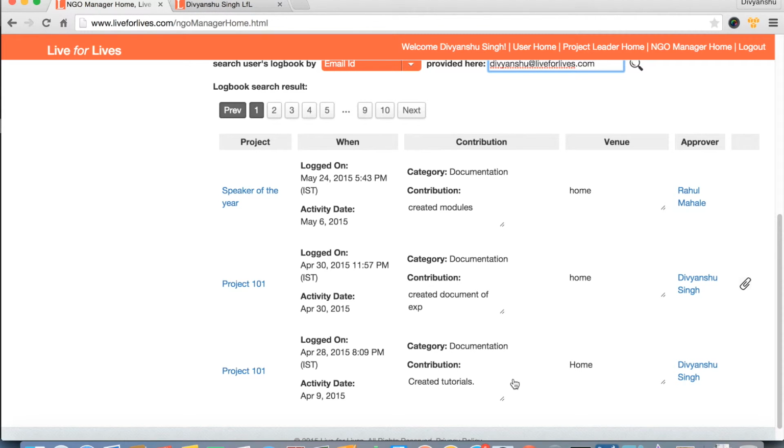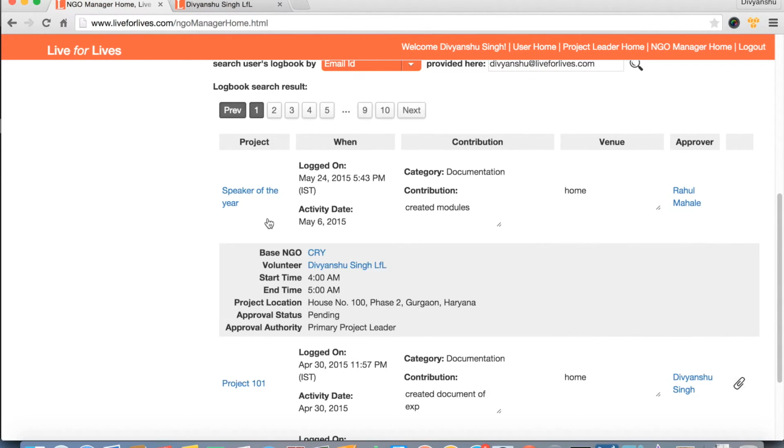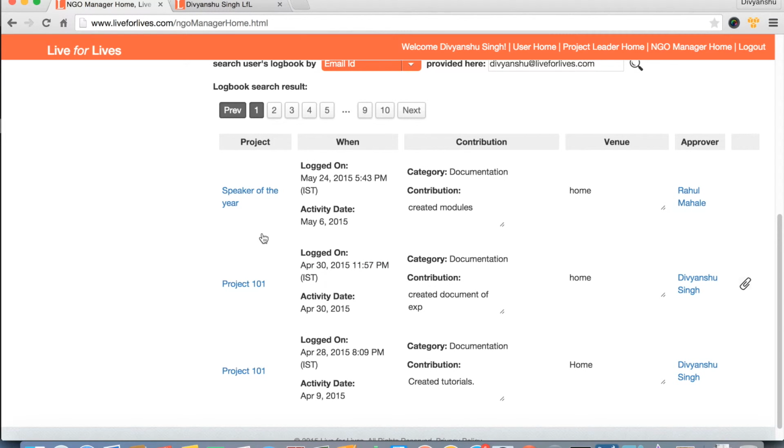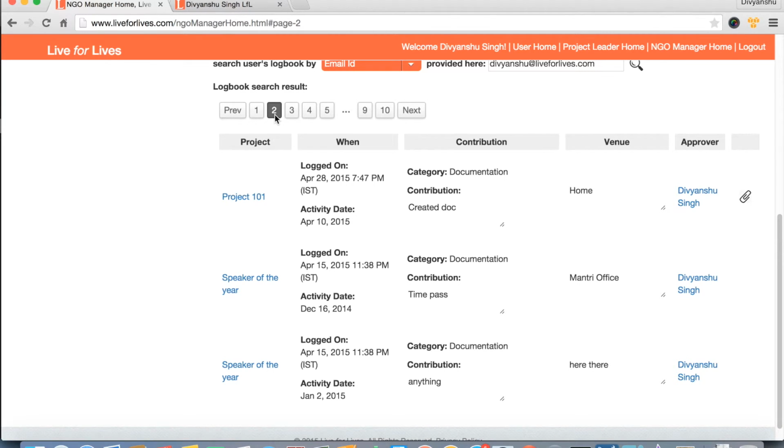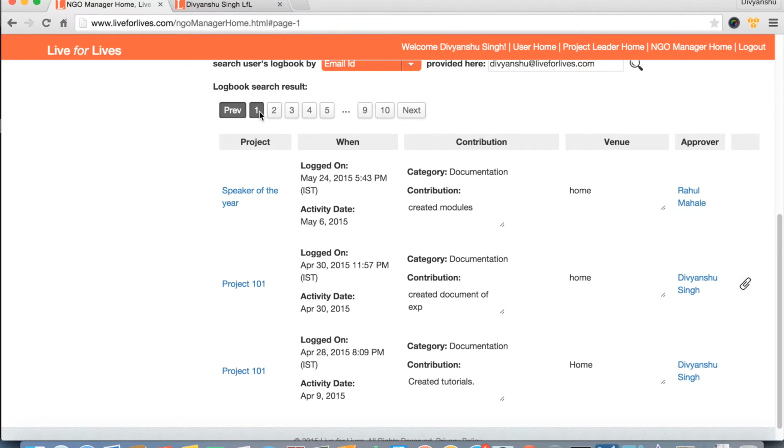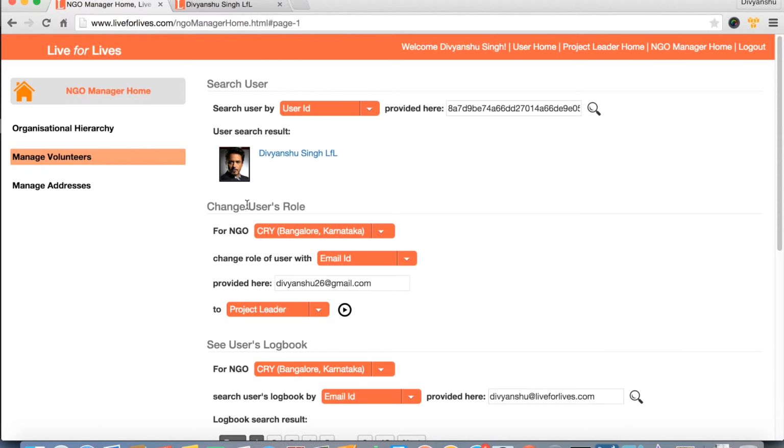Logs displayed here can be in any status. Also, minimal details are displayed upfront. Upon clicking anywhere on a row, it expands to show complete information. Clicking again on the row collapses it again to show minimal information. This logbook display is also paginated to help in navigation, and logs are in reverse chronological order of logging time. This completes all three subsections of the Manage Volunteers section.